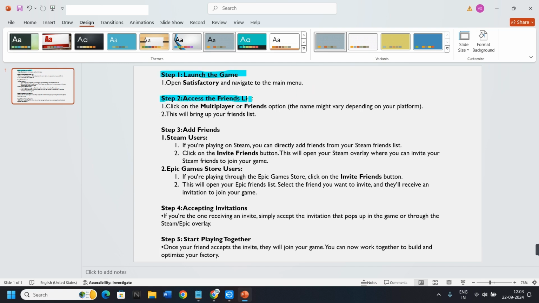First, launch the game. Open Satisfactory and navigate to the main menu. Second, access the friend list. Click on the multiplayer or friend option. The name might vary depending on your platform. This will bring up your friends list.